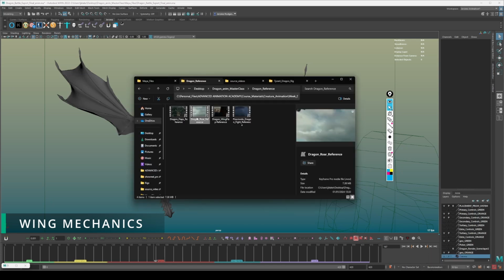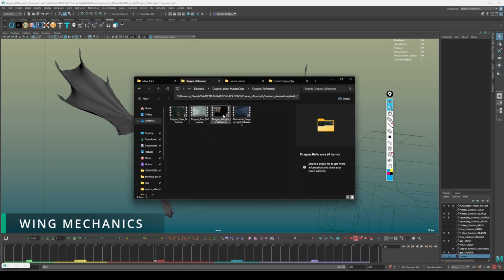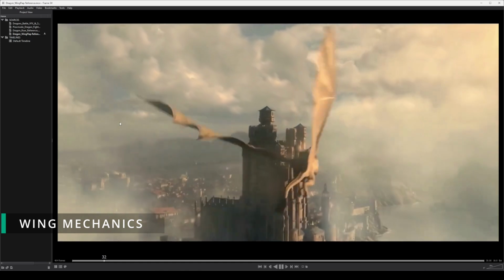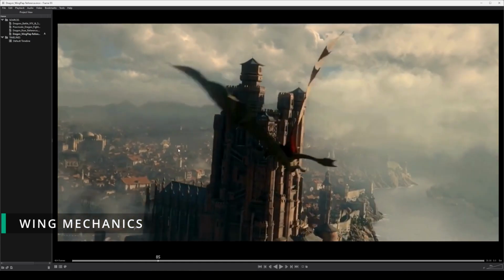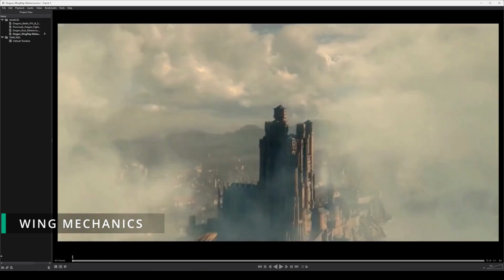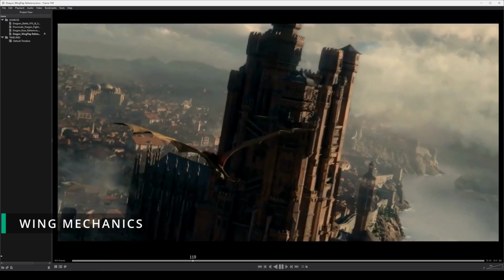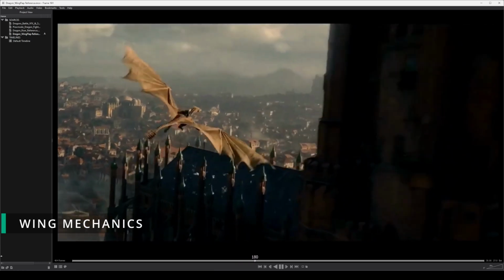So let me show you an example of how they've nailed it. This is actually House of the Dragon, not Game of Thrones. It's one of the very first scenes in one of the first episodes where the dragon, Syrax, I believe it is, flies into the scene with Rhaenyra on its back. Look at the wing flaps. Look how exaggerated and extreme they are. How slow, thought out and deliberate they are to maintain believability.